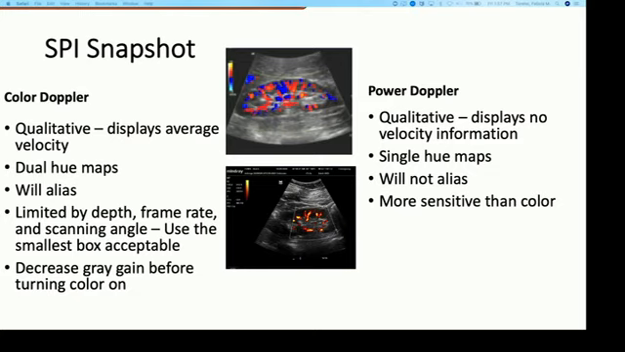That means you might see complex, complicated colors instead of just these nicely defined reds and blues. Power Doppler will not alias. And color Doppler is very, very sensitive and limited by depth, frame rate, and angle. So you want to keep your scanning box very small. Something that can help is turning your grayscale gain down. Power Doppler is much more sensitive and does not suffer from those same limitations.